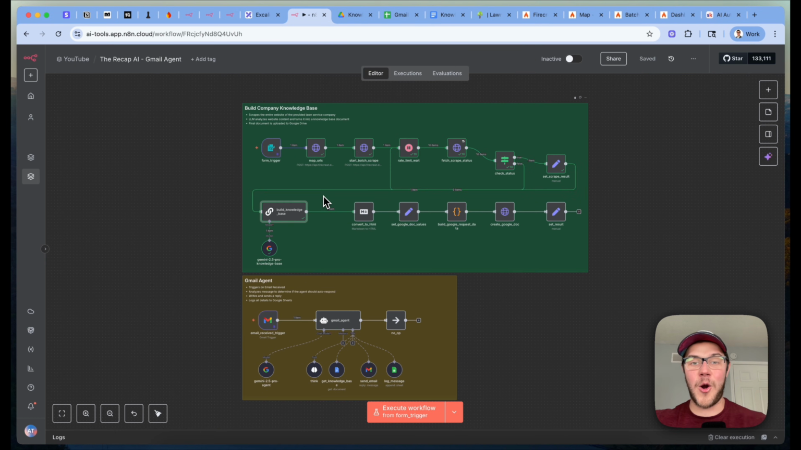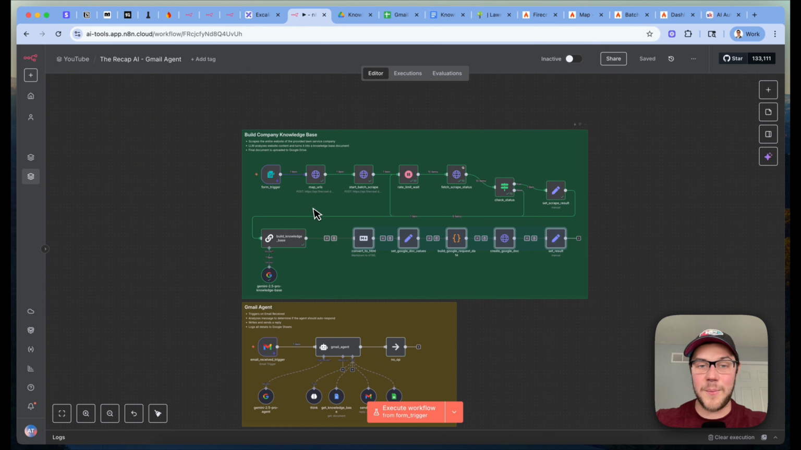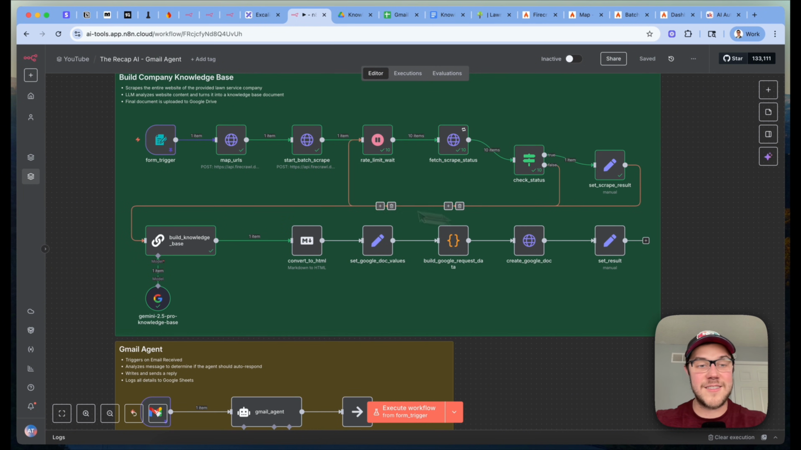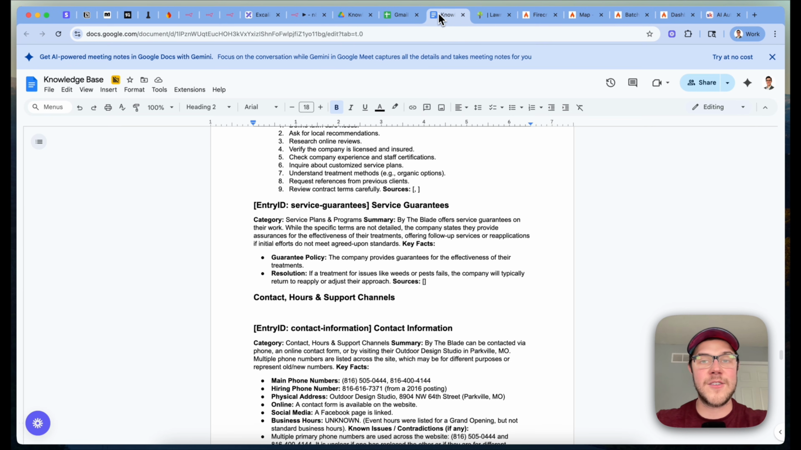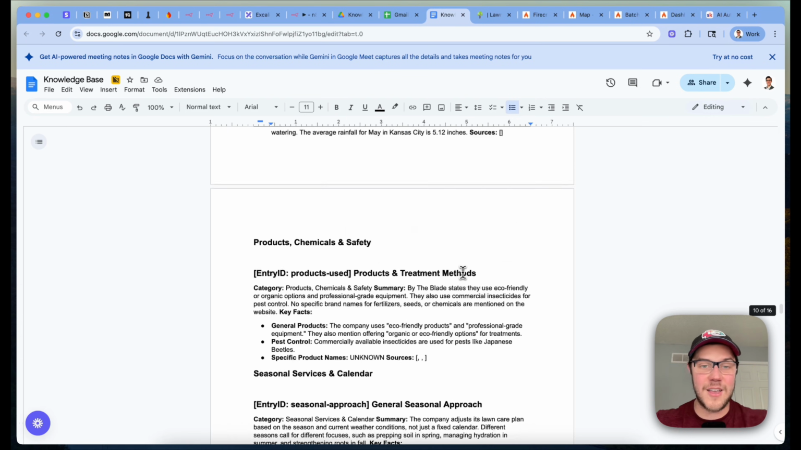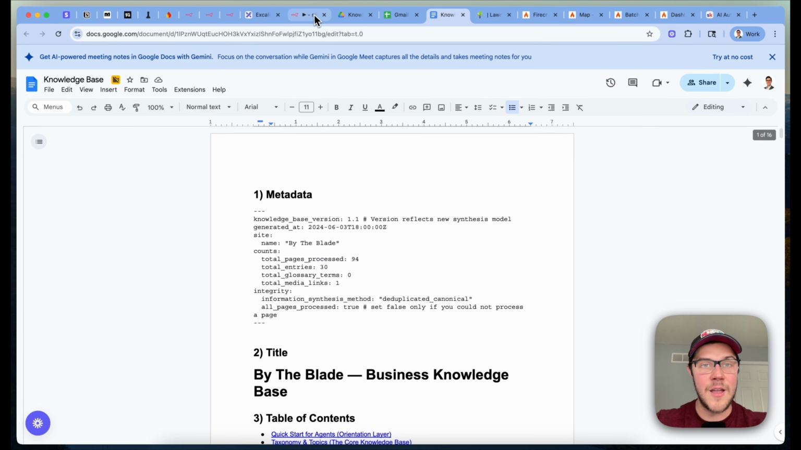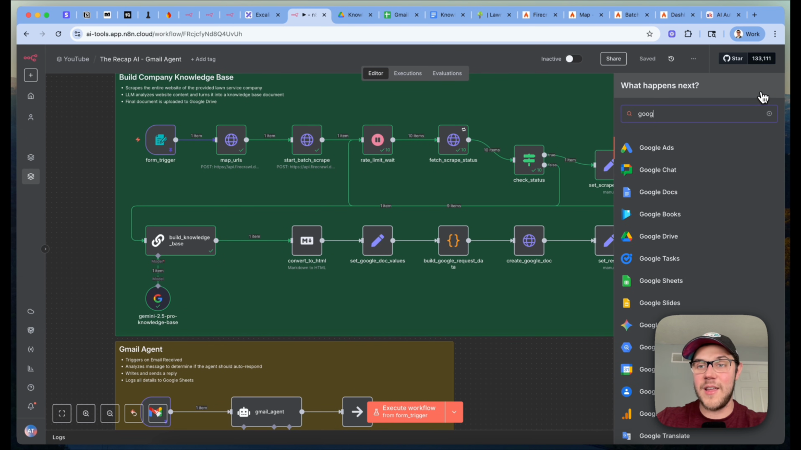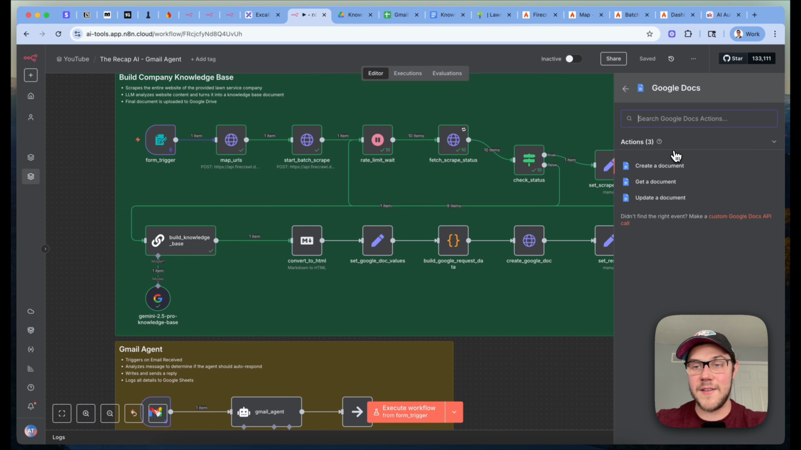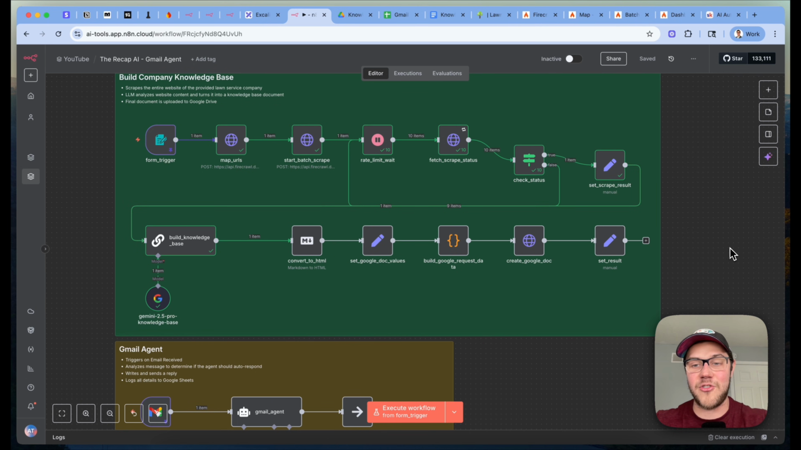Now that we have our knowledge base raw text content in hand, let's go through these last couple of steps here that are going to allow us to turn that text content all the way into this final knowledge base Google Doc that we see here. There is a Google Docs node, if I pull it up here, that allows us to actually go out and create a Google Doc. But the problem with this is it's a little bit tough to work with HTML and Markdown content with that node directly.